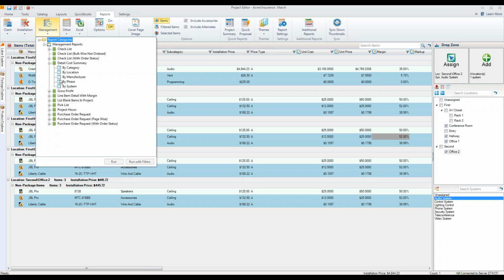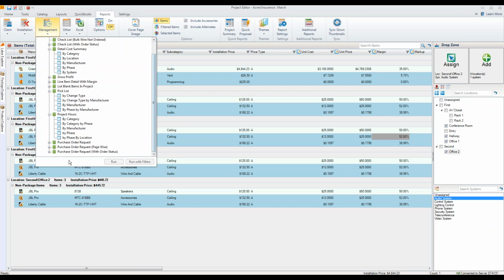So if you want to see your cost and profit broken down into detail, you can choose how you want it displayed. We can also generate equipment lists, hours reports, even purchase order request forms. All that's in there, available to run as needed.